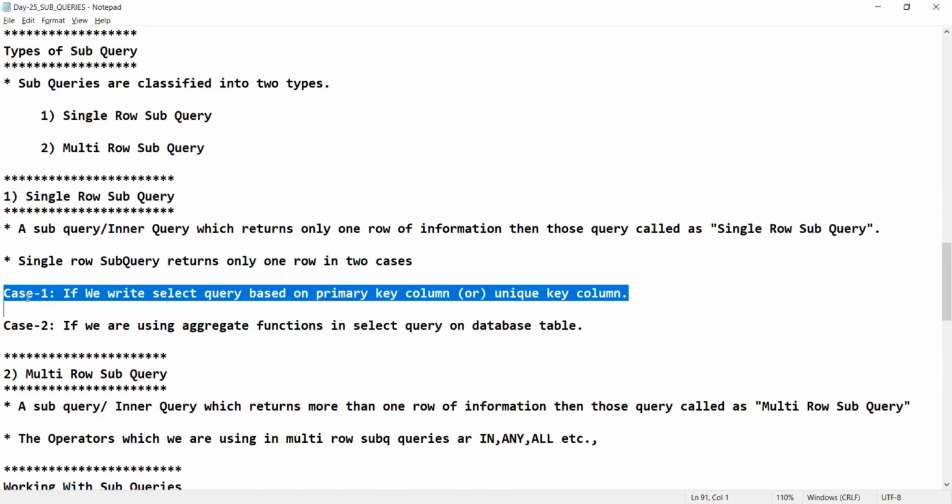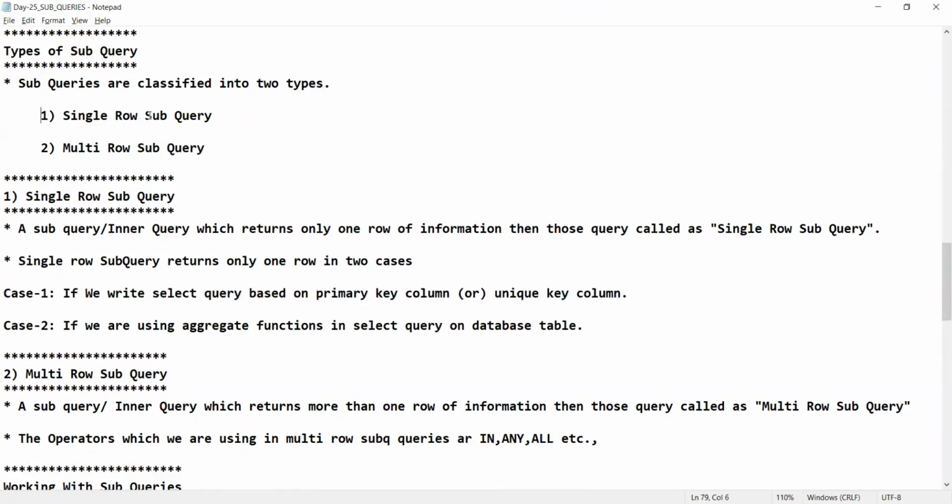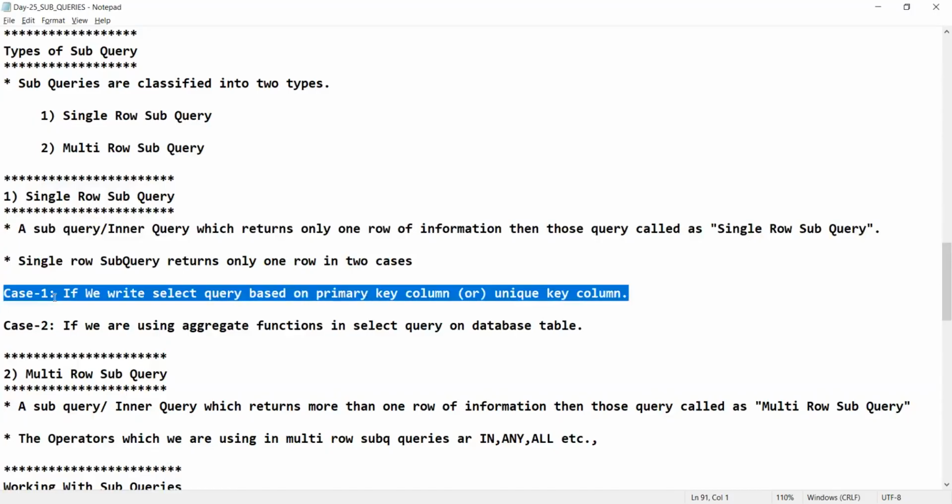Sir, there are two types of subqueries, sir. I'm telling you: single row subquery and multi-row subquery. If a subquery is returning a single row of information, we can say single row subqueries, sir. In what situations will the single row subquery return a single row? Case 1: if you write a select query on the database table based on the primary key column or the unique key column, then in such cases it is going to return a single row of information, or not, sir?